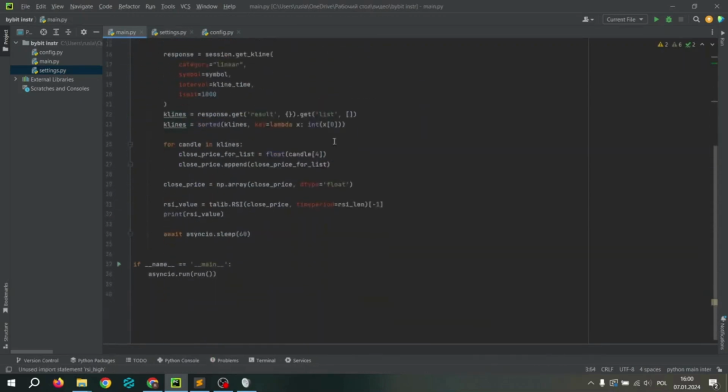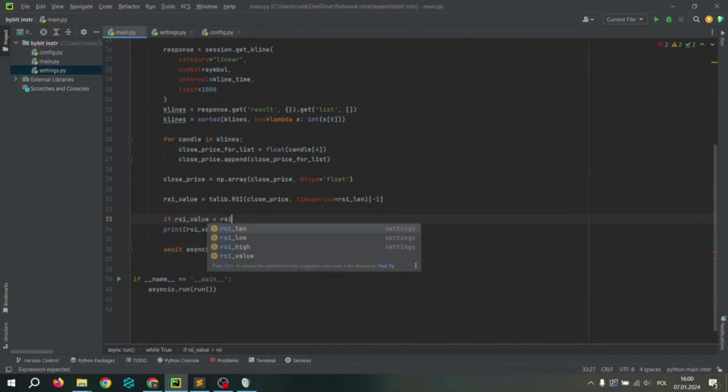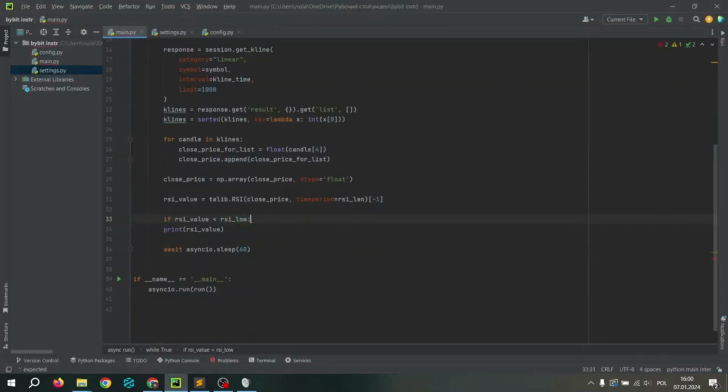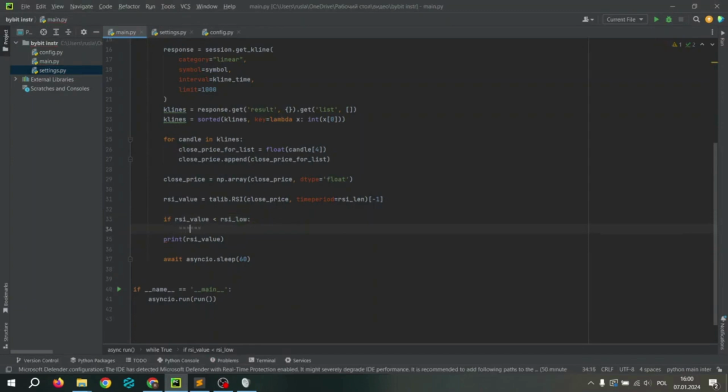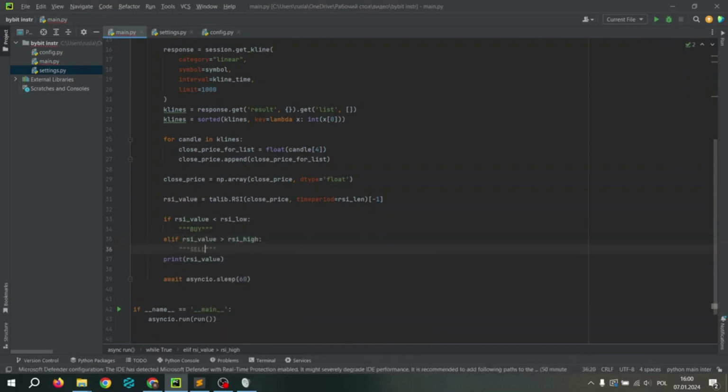Now, if the RSI value is lower than RSI low, then we proceed to buy. In case the RSI value is higher than the RSI high, we're making a sell, and now we'll add orders.